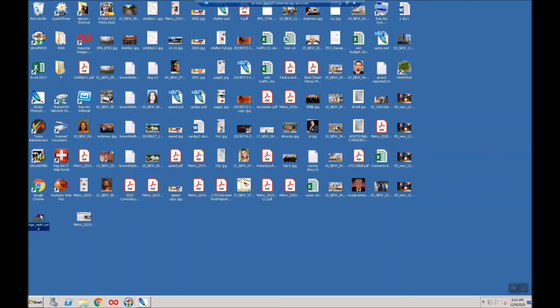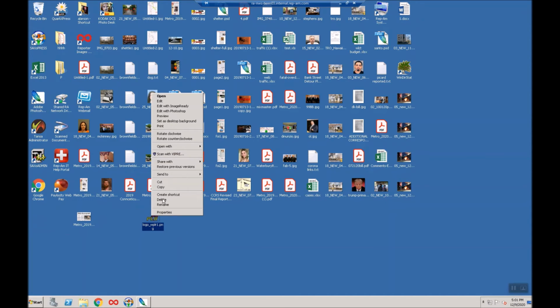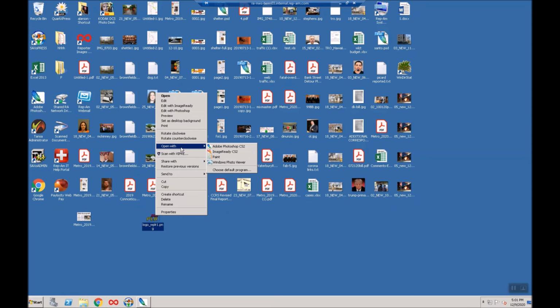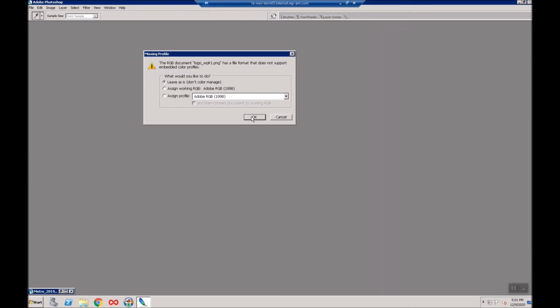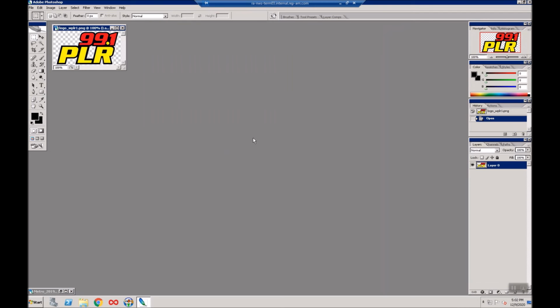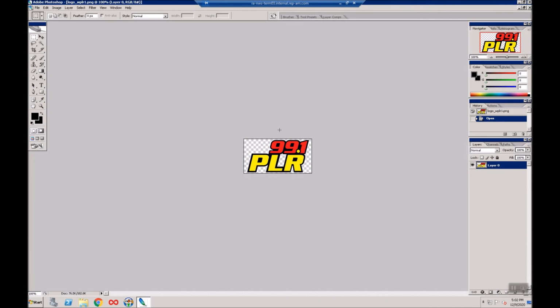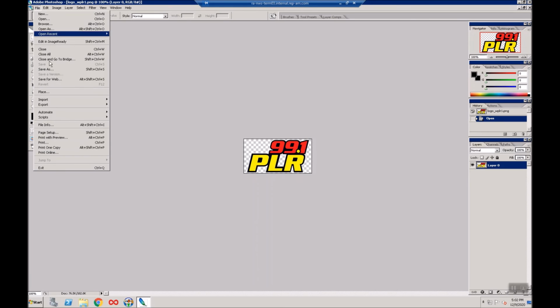Let's take another example. Here's a PNG file. This is an image type that can have a transparent background. I'm going to follow the same steps. Right click, Open With Adobe Photoshop. This you can ignore, hit OK. And notice that there are these little gray boxes in the background. That tells you that the background is transparent. So we're going to convert it to JPEG, File, Save As.